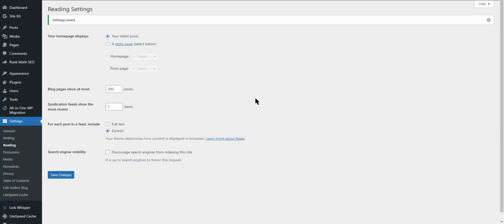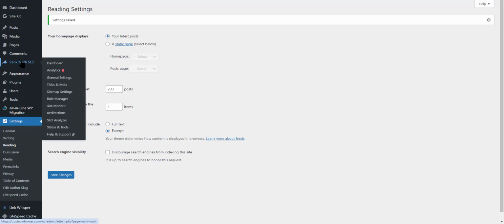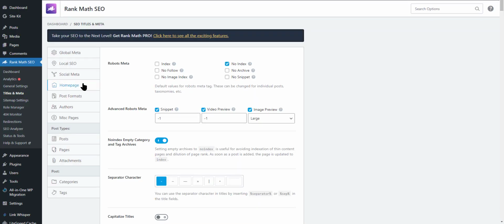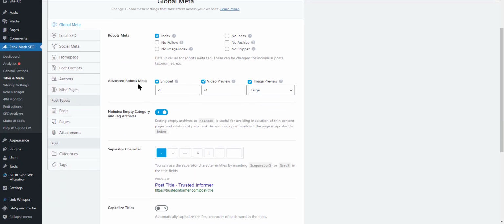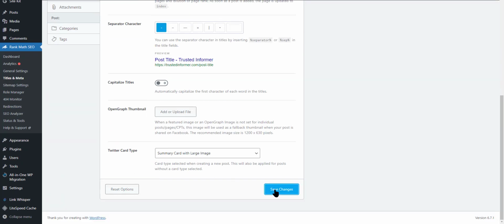Step 2. Check SEO plugin settings. To do that, hover over your SEO plugin. Now click on Titles and Meta. Ensure the visibility option is set to index. Save the changes.